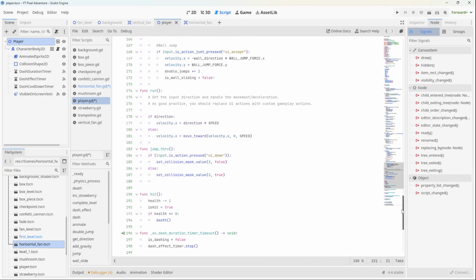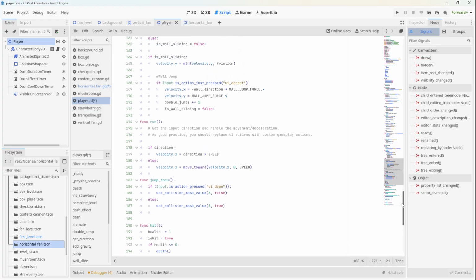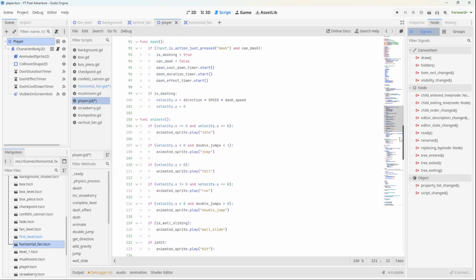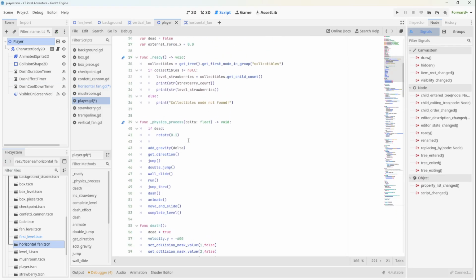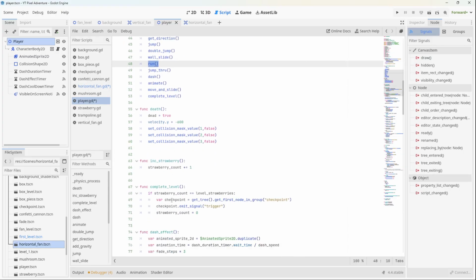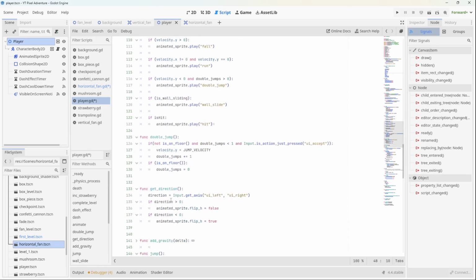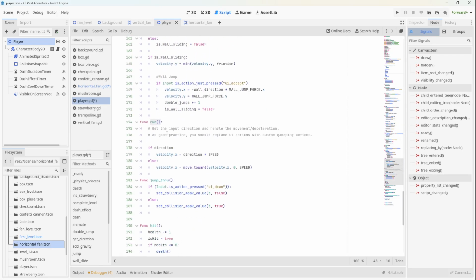So we'll have to go and find our physics process function in here, which is here. Instead of here where we call run, we're going to have to do a check, I think, in our run function here. So if the direction is to the right, then our velocity x is that. Otherwise, velocity x is moved toward that.